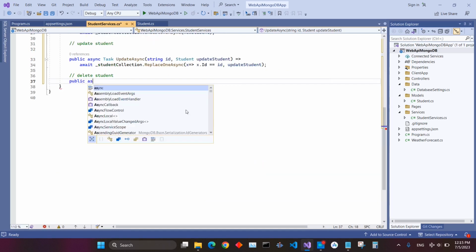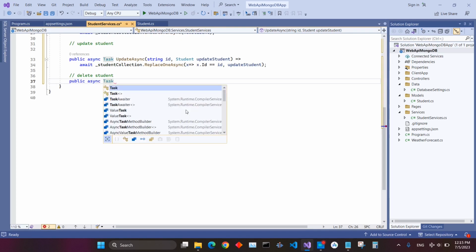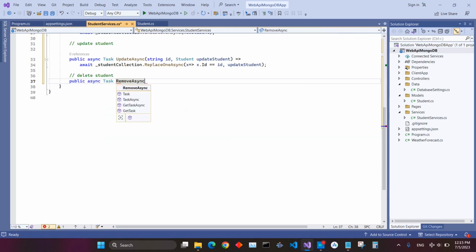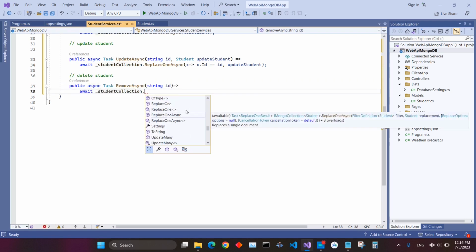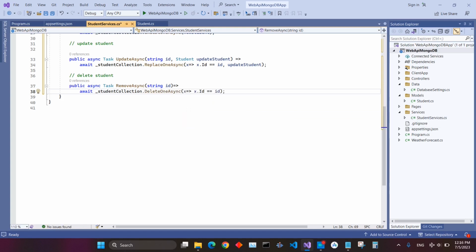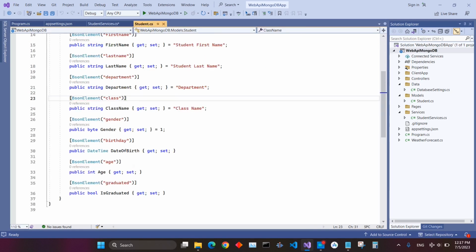Delete student, public async task remove async string ID, await student collection dot delete one async. Here we actually delete one row from our collection. Best practice is that you do not remove any data from database. Instead, you update your database and set it to deleted true or deleted false. We do not have that field here.